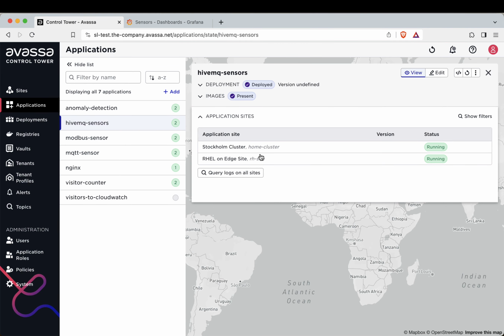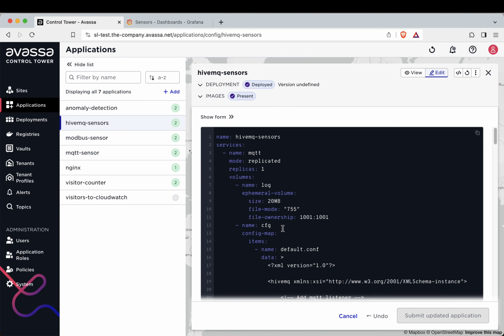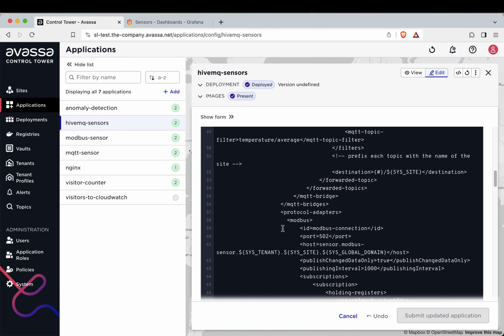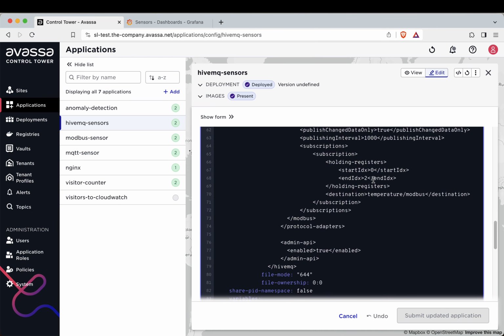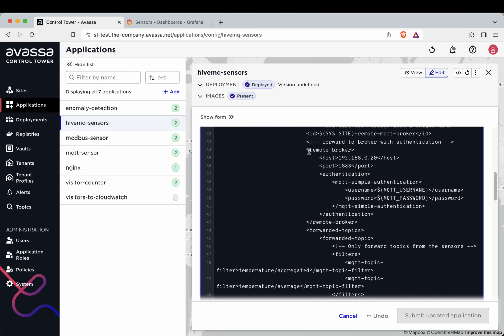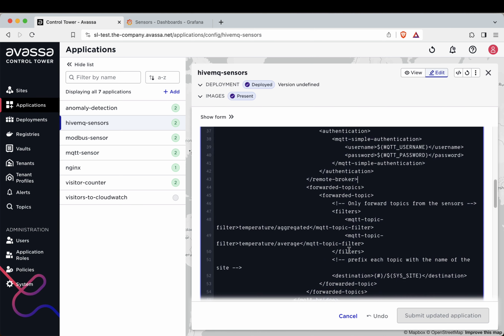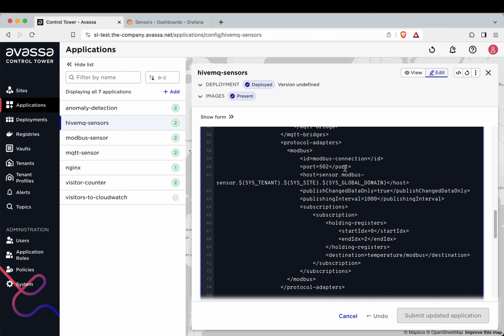So this is the HiveMQ. I will just briefly show you what it looks like. This is a vanilla HiveMQ from Docker Hub. We also provide it with configuration. For example, this one instructs it to connect to a remote broker, the Eclipse Mosquitto, and which topics to forward, and so forth. It also talks to the Modbus application, the one you can see out here. So this is the configuration where HiveMQ goes to the Modbus sensor and picks up data from that one.